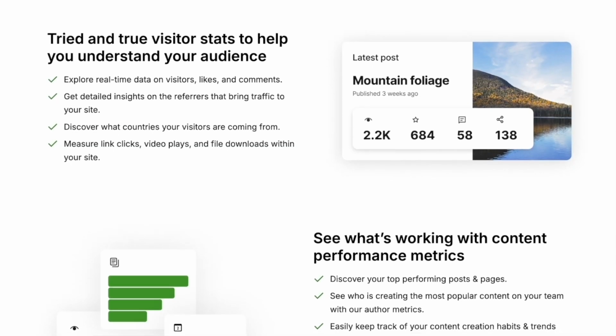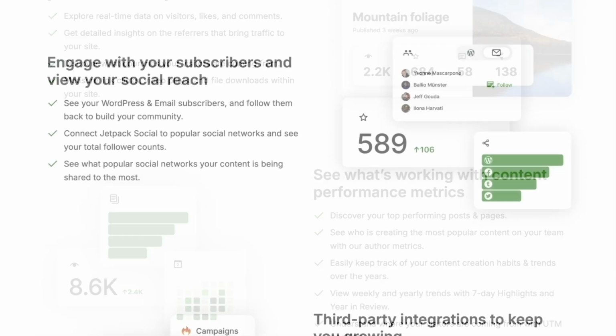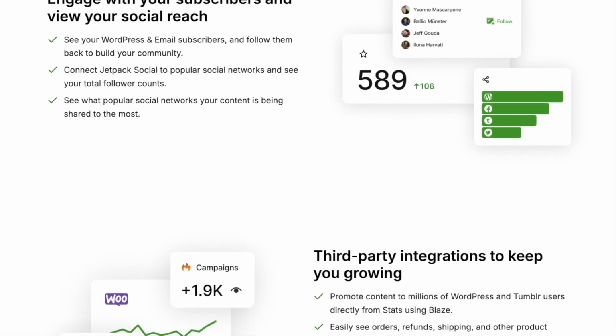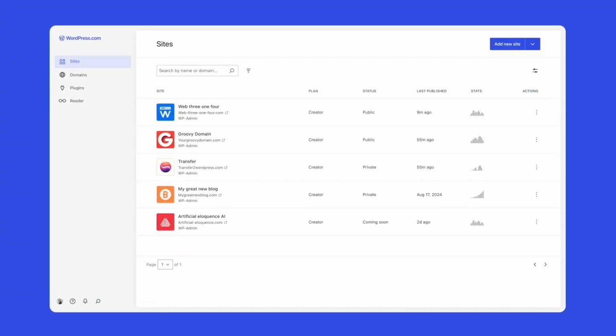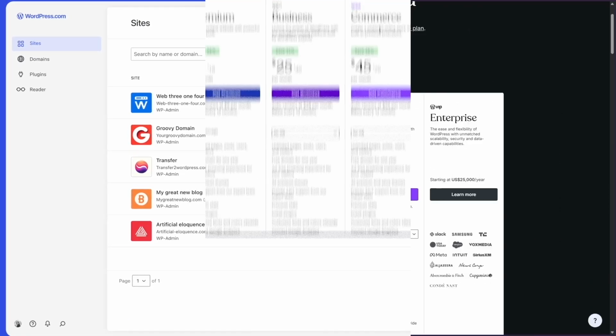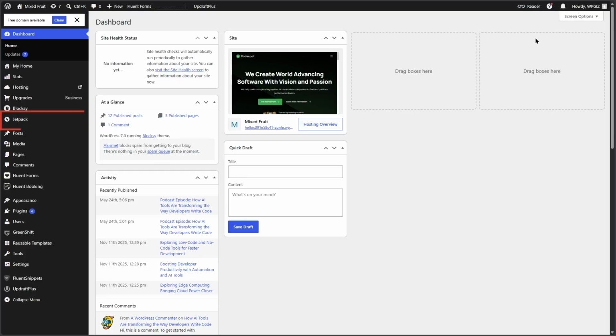Besides a comprehensive suite of tools, Jetpack also offers individual plugins that allow you to install only the features you'd like. On a self-hosted site, you can install Jetpack manually, but with WordPress.com, Jetpack features are included automatically depending on which plans you choose. Now here we have a WordPress.com business plan site. Let's check out some of the features that we get from Jetpack from a WordPress.com business plan.